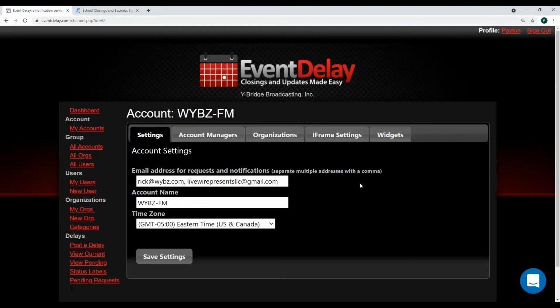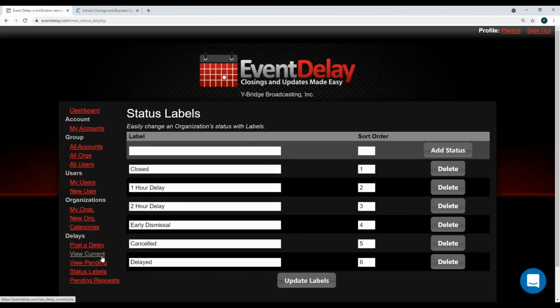Now, let's go over how to create a delay. Before creating any delays, it is important to add and update all your organization's status labels, which can be done under the Status Labels tab. Here you can easily change an organization's status with these labels. You have the option to add new labels, update labels, or delete labels.